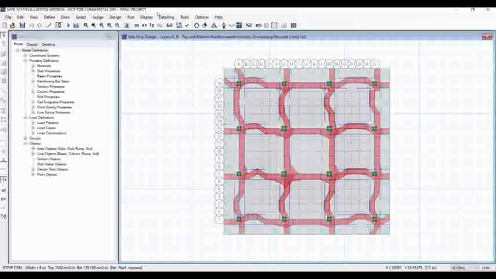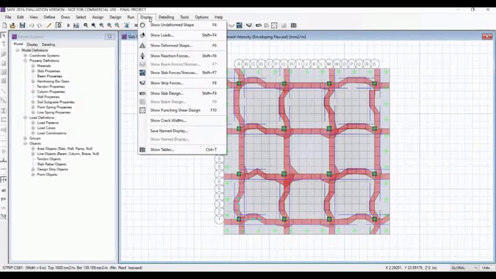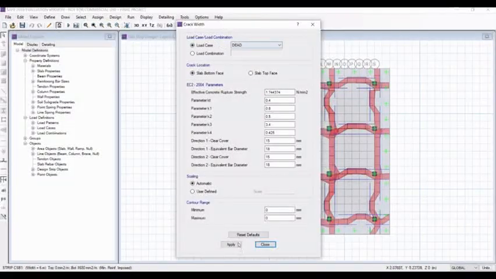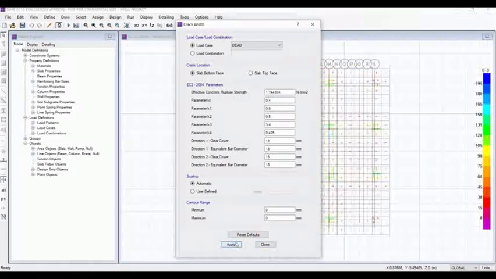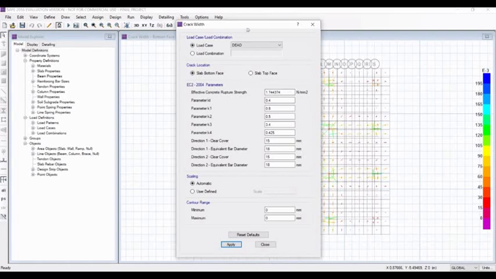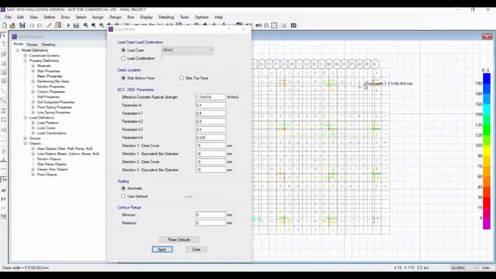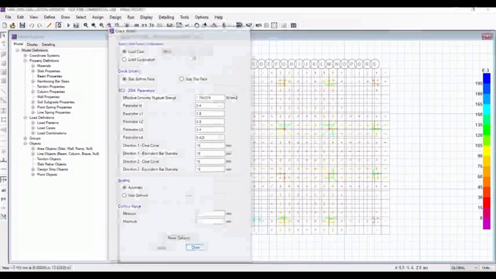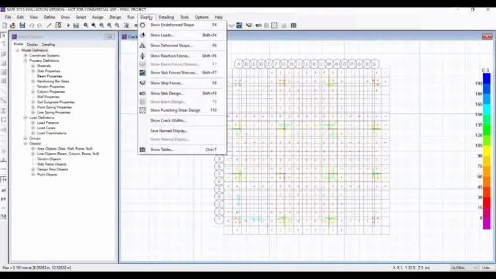We'll close this option. We can also show the crack width for dead load. So for the bottom face, we can apply it, and we can see the crack width. The crack width here is on the order of 10 to the power minus 3. So the crack width here is very normal and very small, so we need not worry about this crack width. Just close it here.